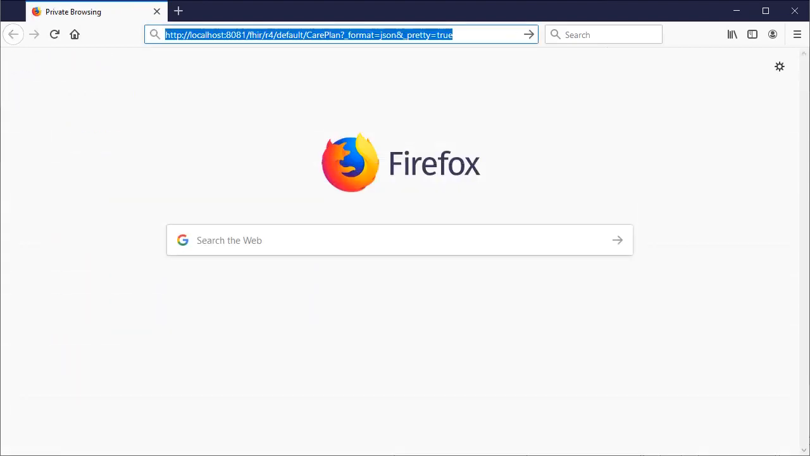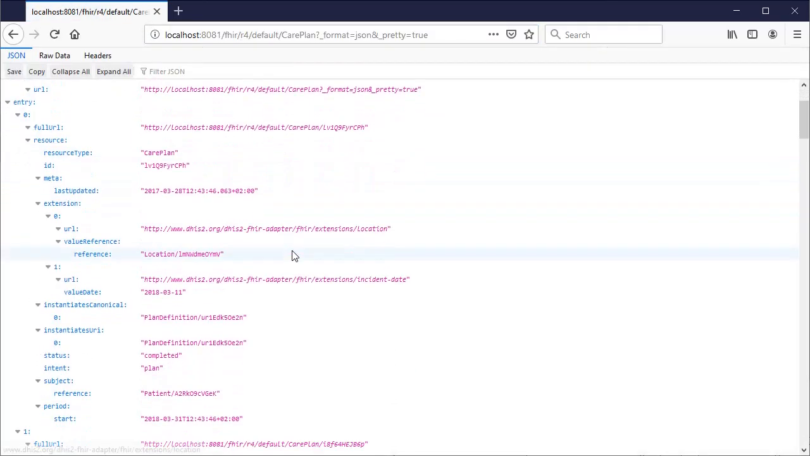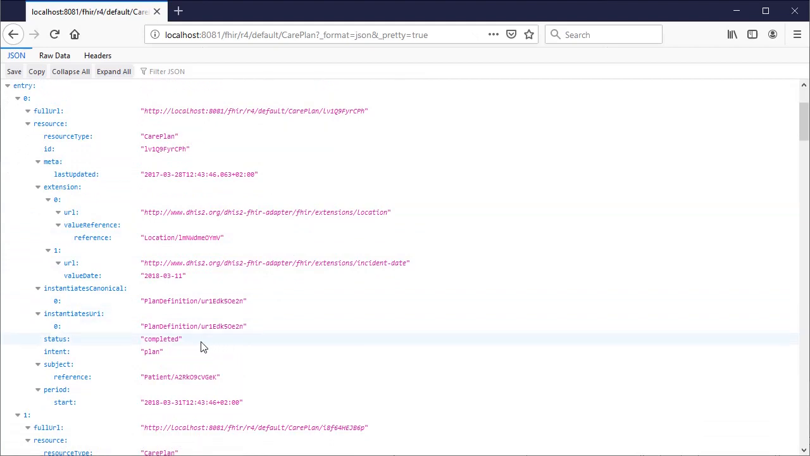DHIS2 enrollments are mapped to FHIR care plans. As you can see here, we have the status and also the tracked entity instance, the enrollment date, and also as a FHIR extension, the incident date.